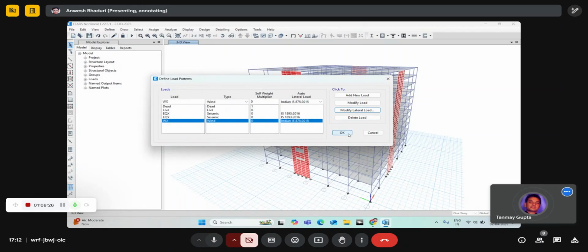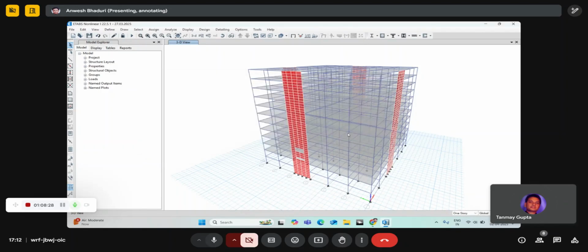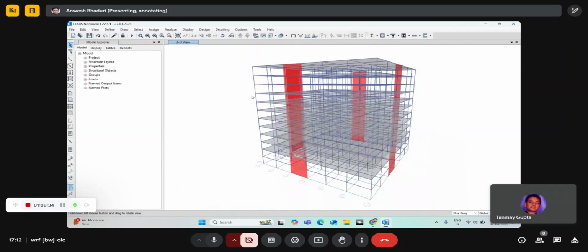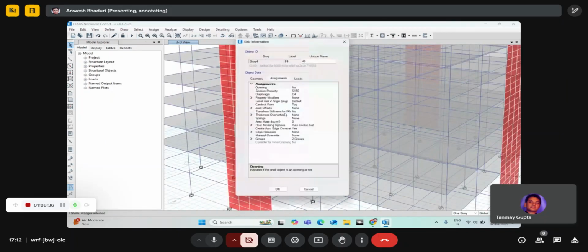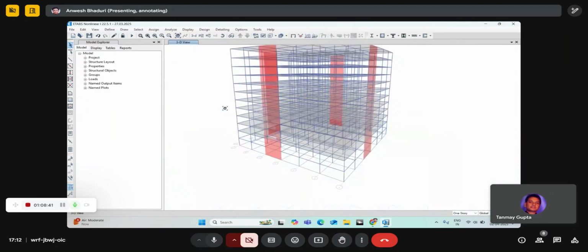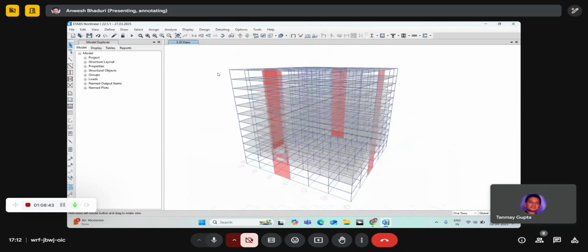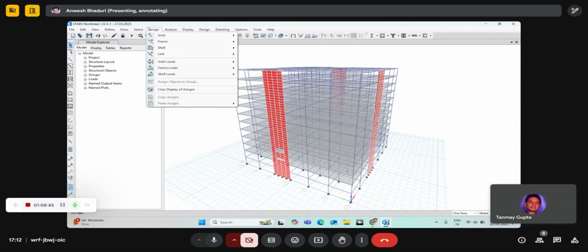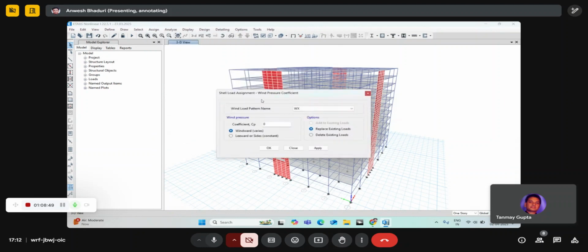Next, I'll check that I have defined the diaphragms. Yes, the diaphragms are defined. So the next thing will be to assign wind pressure coefficients.